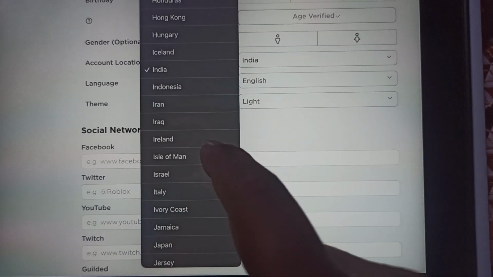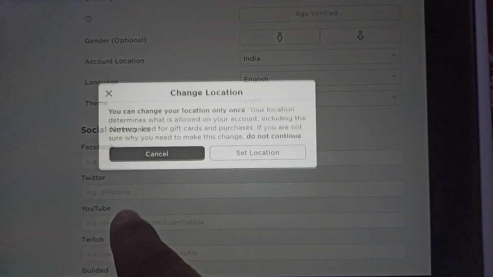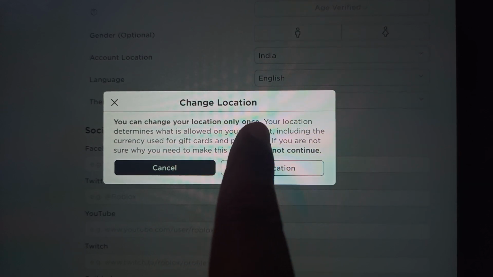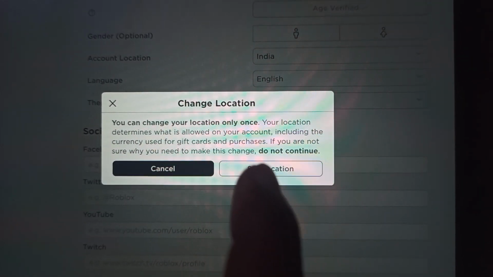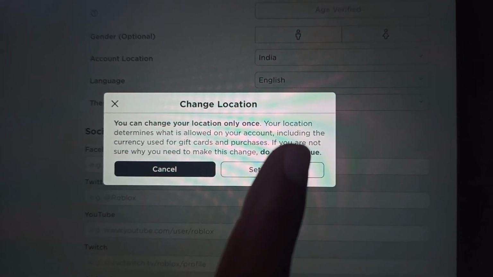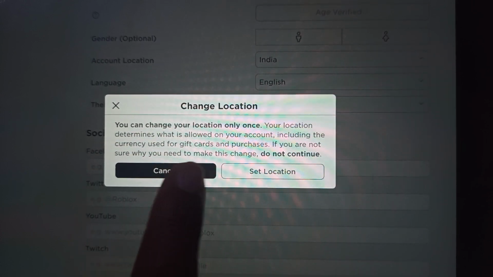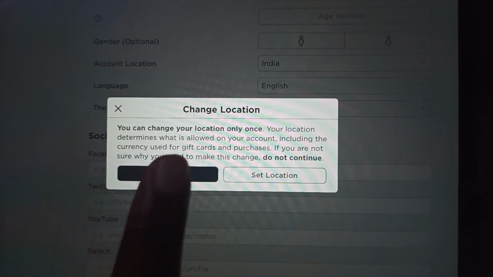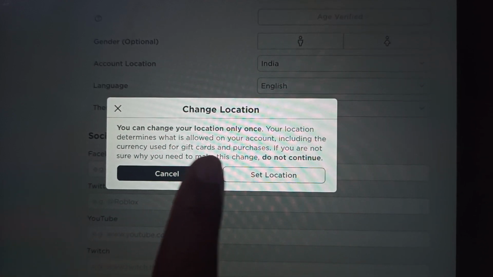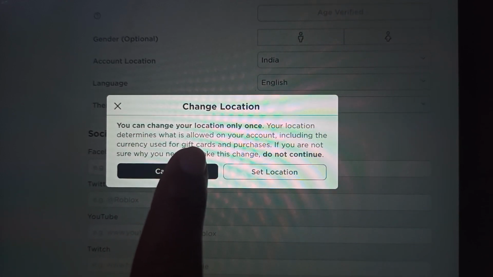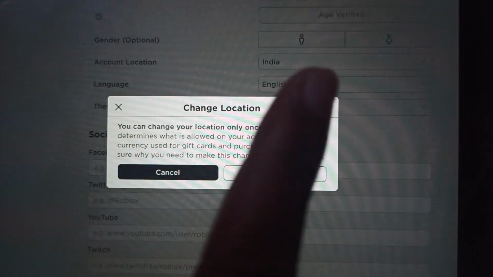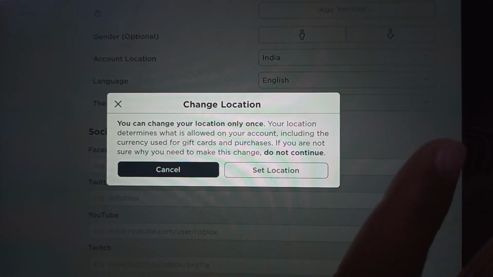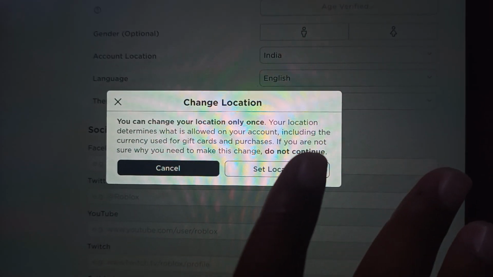But guys, when you select any other location, it says that you can change your location only once. So if you are setting another location, make sure you have made up your mind that you are going to change your location for all time. If you change your location, you won't be able to change it at another time. So make sure you are sure that you are going to change your location.